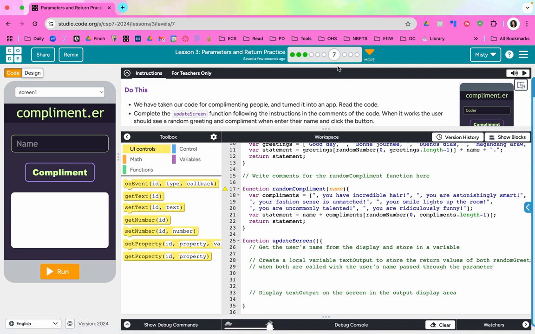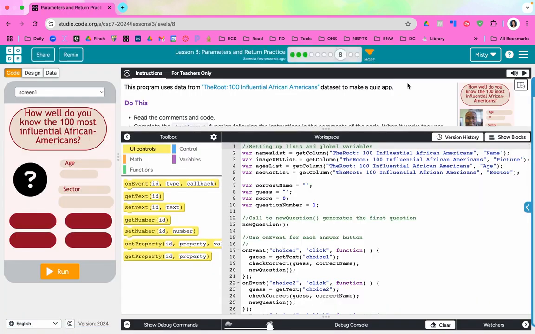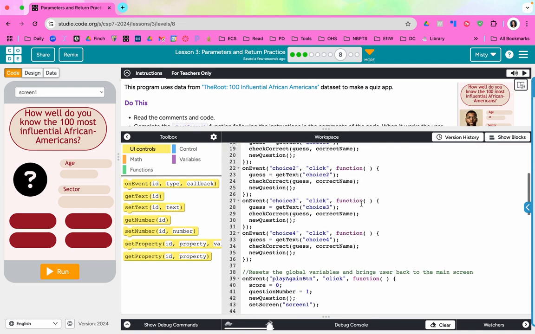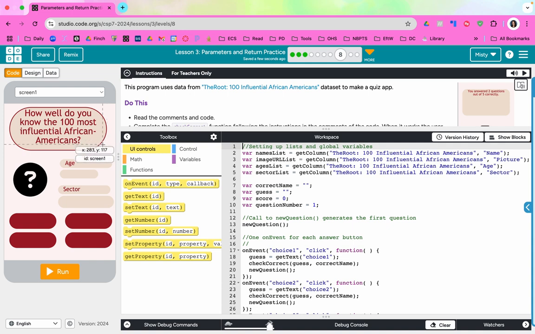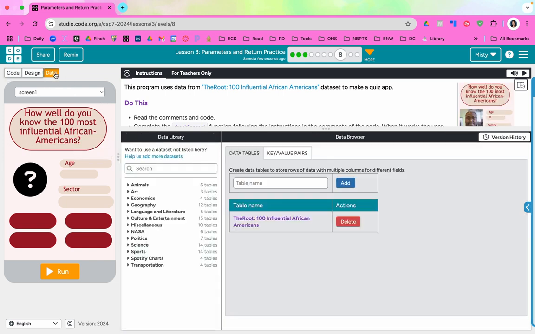All right, level 8 gives you a little bit more practice writing a check correct function with parameters and making a quiz app function. Okay, the app uses data from the root 100 most influential African Americans data set. Okay, and you can see that if you click the data tab, and then you can actually look at the data and check it out.